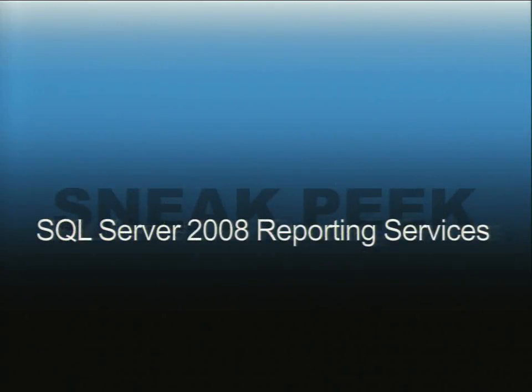The next thing I want to spend the rest of the time on, of course, is showing you SQL Server 2008 Reporting Services and all of the different types of report authoring you can do, as well as what I'm going to show you is our new report authoring tool.